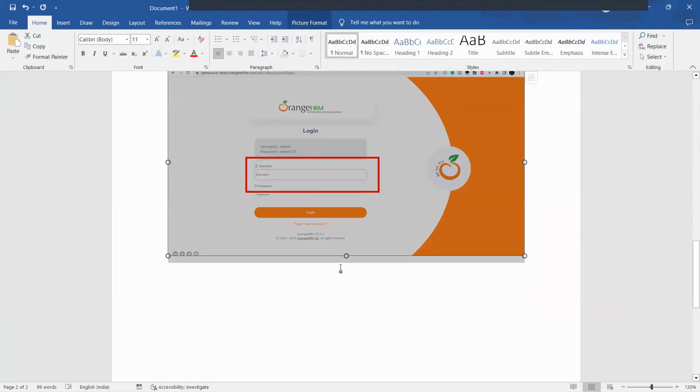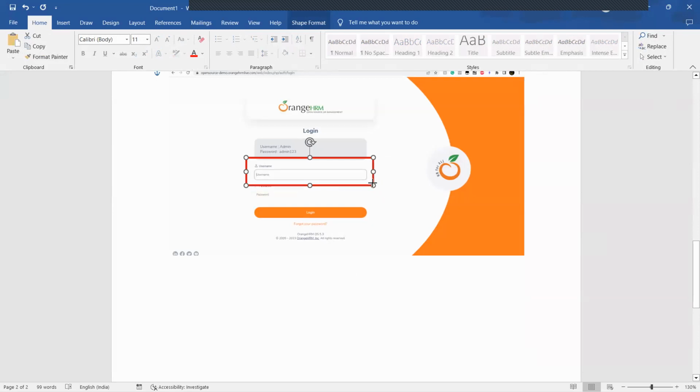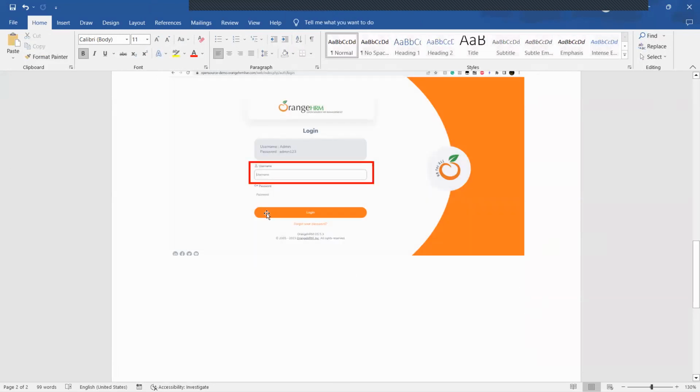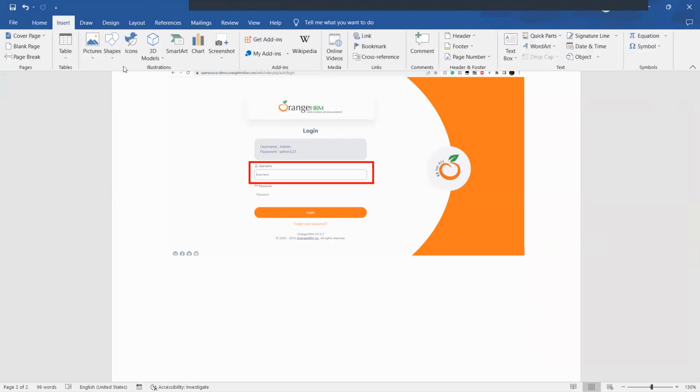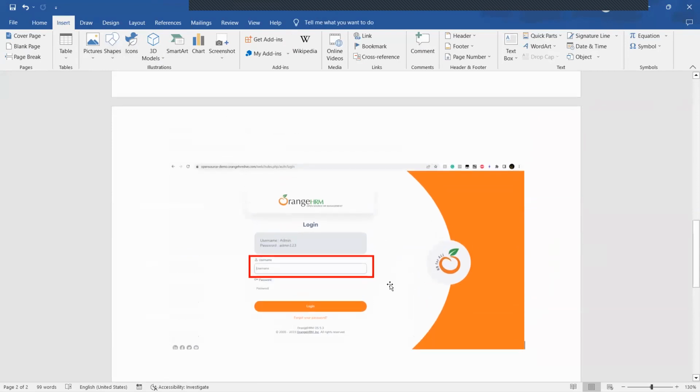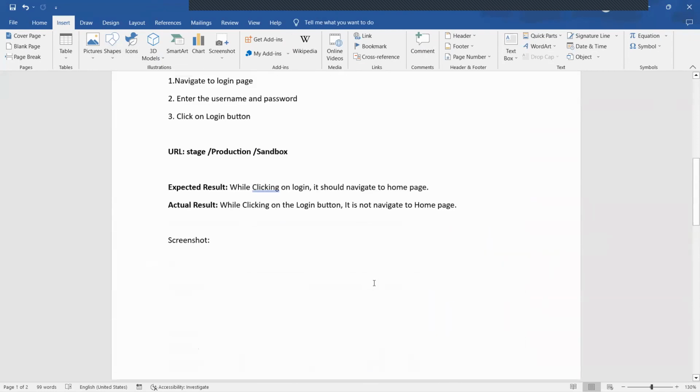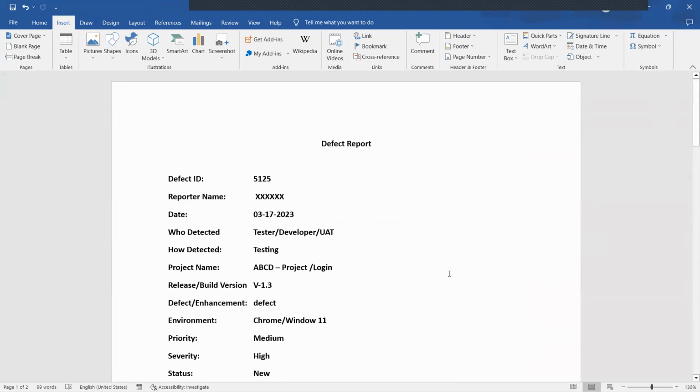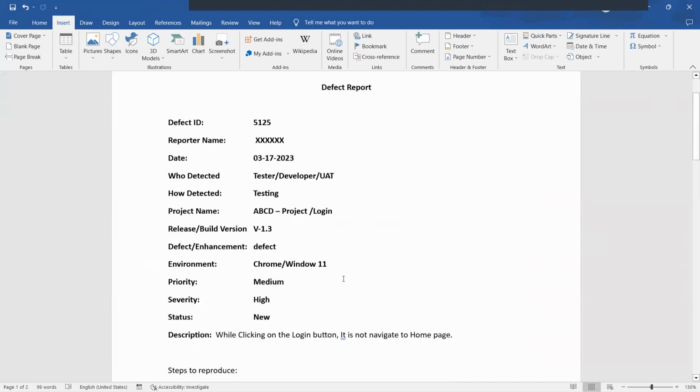So this is the way, if you want. Simply, if you need to highlight something, go to Insert, and you'll get the shapes. You can select any of the shapes, then just go in this way. So this is the way you can highlight in a screenshot. This is the defect report you need to send to your development team.